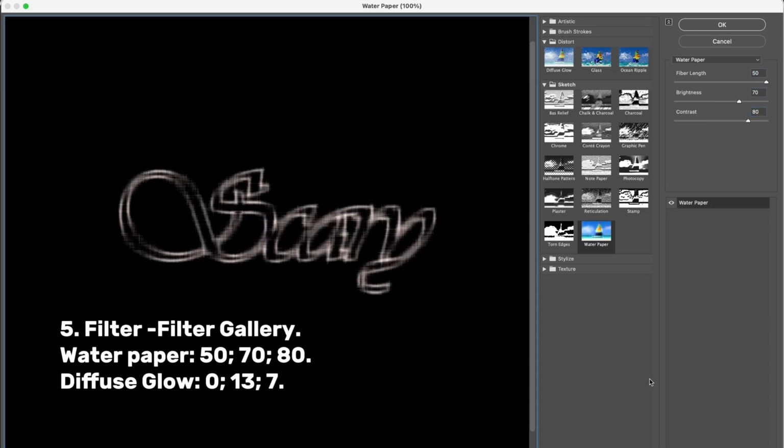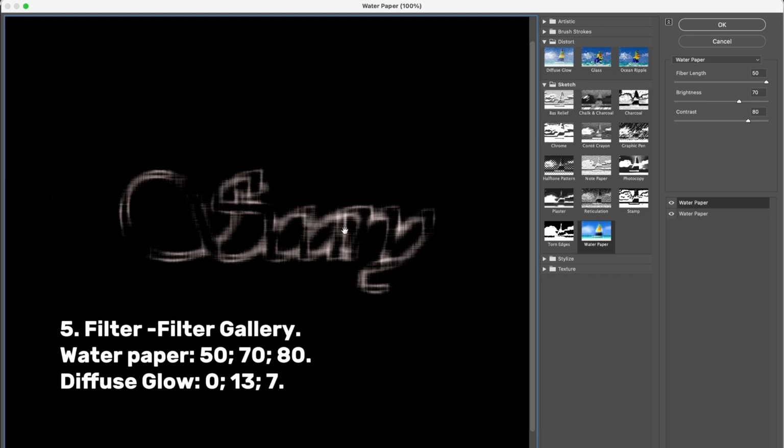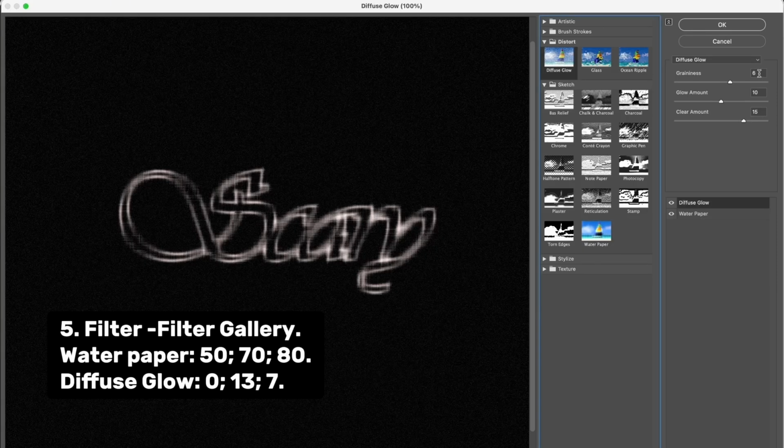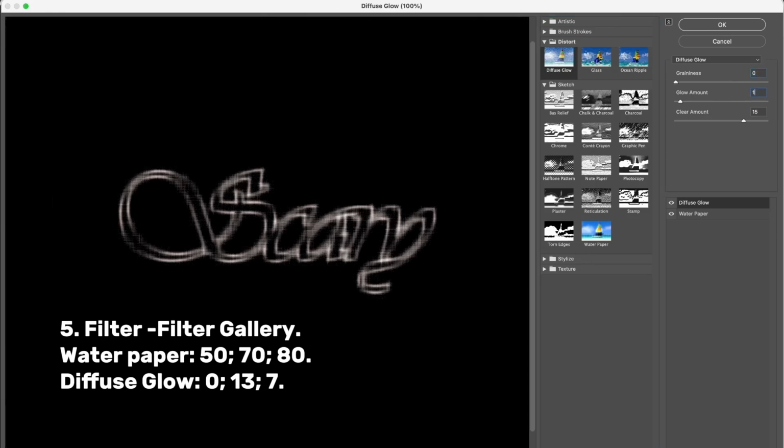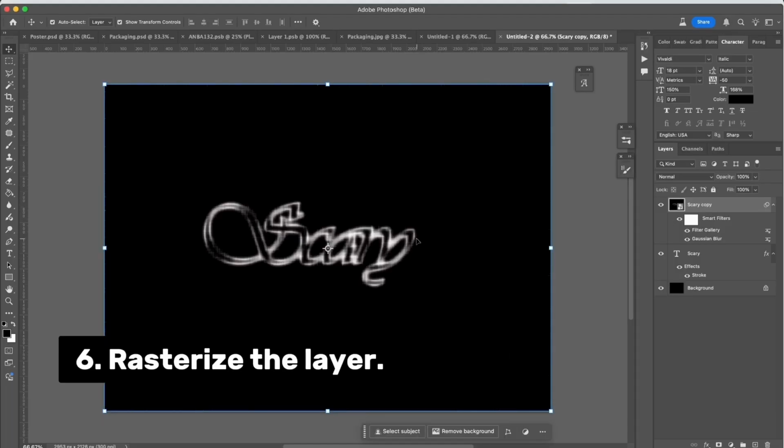And the second filter we apply in the same panel without closing it by pressing this little plus button, new effect layer. Yeah, we don't need to repeat the same one. This time we're choosing diffuse glow. And here the settings would be 0, 13 and 7 to make it a bit shinier. Then we're pressing OK. The next thing we need to do is to rasterize this layer. But again, if you want to make any changes later, I'd recommend you duplicating the layer first, Command J, and then you can rasterize it.